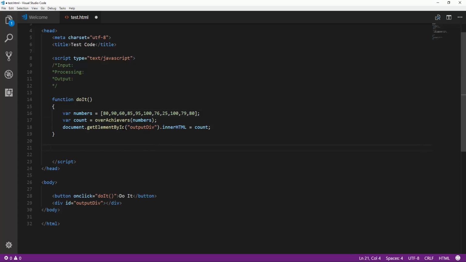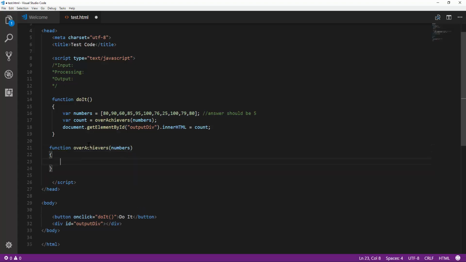So now, in order to know what number we're looking for, let's go through and count how many are greater than 80. So 1, 2, 3, 4, 5. So I'll just put that in the comments here. Answer should be 5. All right. So now we need to write our function. Overachievers. Numbers. Okay.